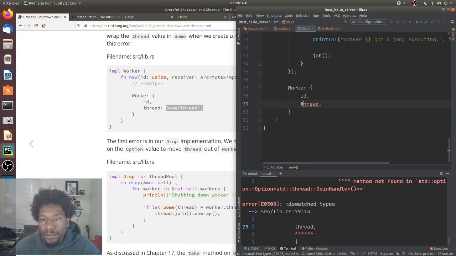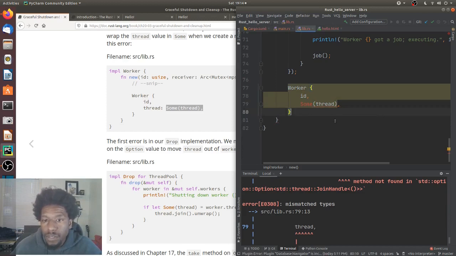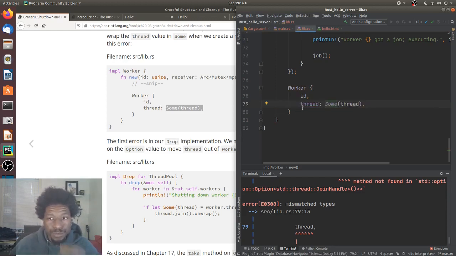Kind of curious if the light bulb thing fixes it for me. No, I'm not sure if it does. Yeah, I'll just do it myself. Some(thread). Oh, do I have to actually state it now? Yeah, it looks like I do. Okay, yeah, because the name isn't the same. ID maps to ID, so it doesn't have to be changed, but Some(thread) doesn't map to thread, naming wise. So that makes sense. All right.